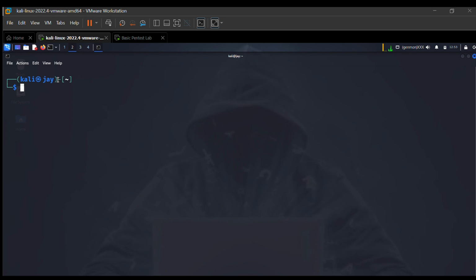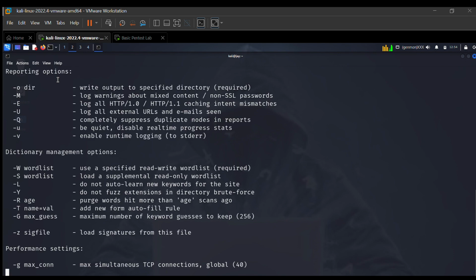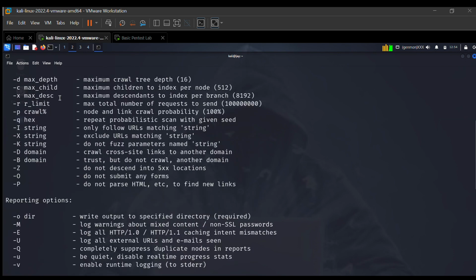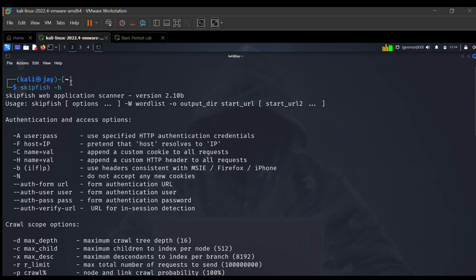It's called skipfish. So I will just do skipfish. For instance, I can do a -h here for help. Let's see how to use this particular tool as well. So skipfish is a web application scanner. It comes pre-installed in Kali. If you don't have it, kindly upgrade your Kali using sudo apt upgrade and sudo apt update to update your packages.